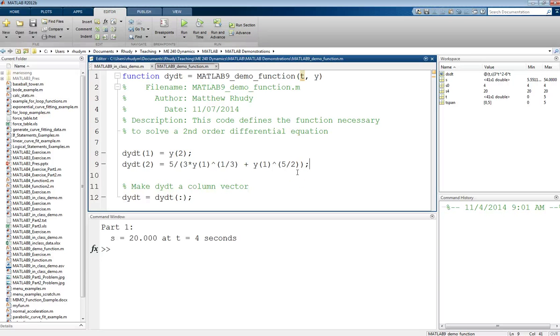In this case, unlike the last example where we used an anonymous function, I am going to define a user-defined function, just because it's a little bit more complicated when we have these kind of vector equations. But it's a similar idea: we have function, then the name of our output variable, and the output of this function is going to be dy dt, just like how we defined ds dt in our previous example.